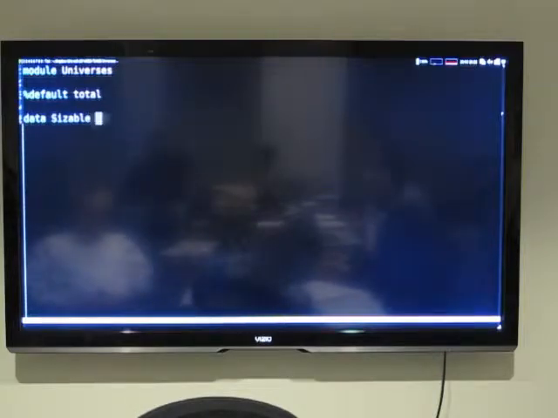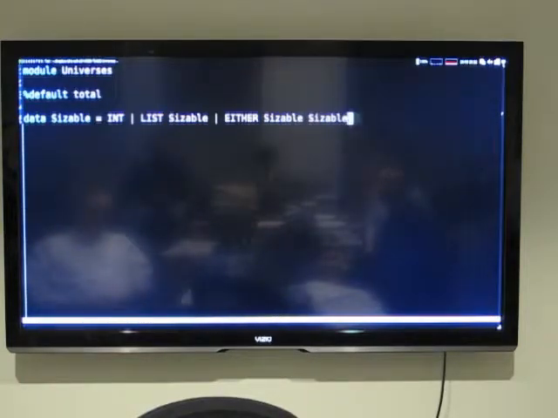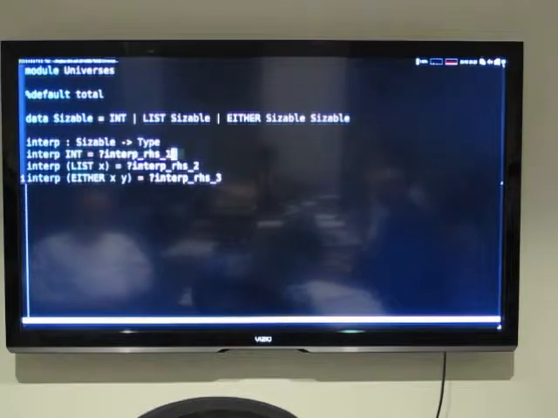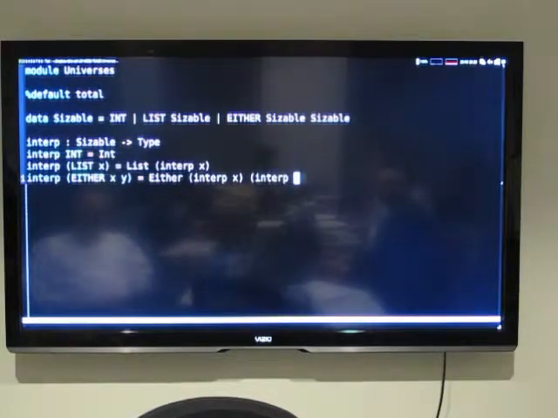So I'm going to make a data type called Sizable. Sizable is going to contain the code Int, the code List of some other thing that's sizable, or the code Either of two other sizable things. I think you can kind of guess what types I'm trying to code for here. I'm going to say that the interpretation function, which maps Sizable to a type, does exactly what you'd expect. We map the code Int to the type Int. We map the code List of some code x to the type List of the interpretation of x. And we map the code Either of x, y to the type Either of the interpretation of x and the interpretation of y.